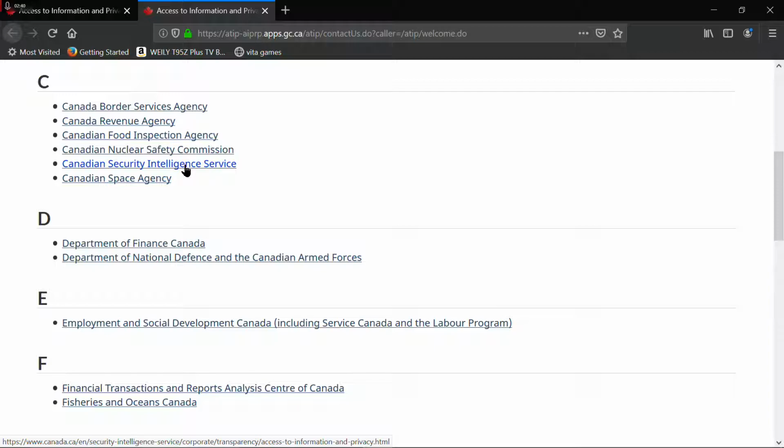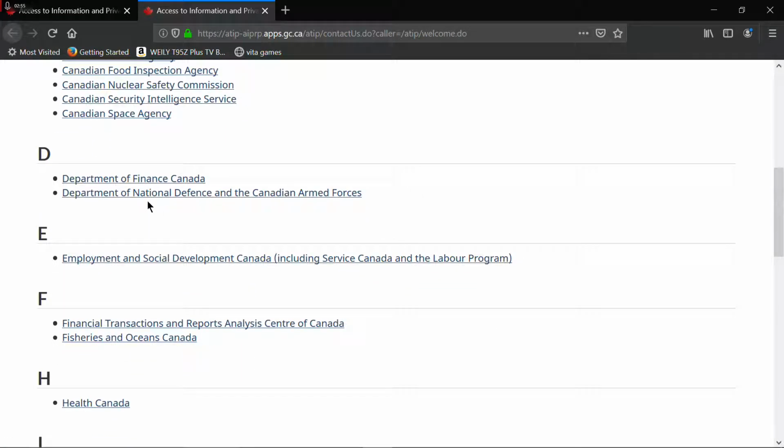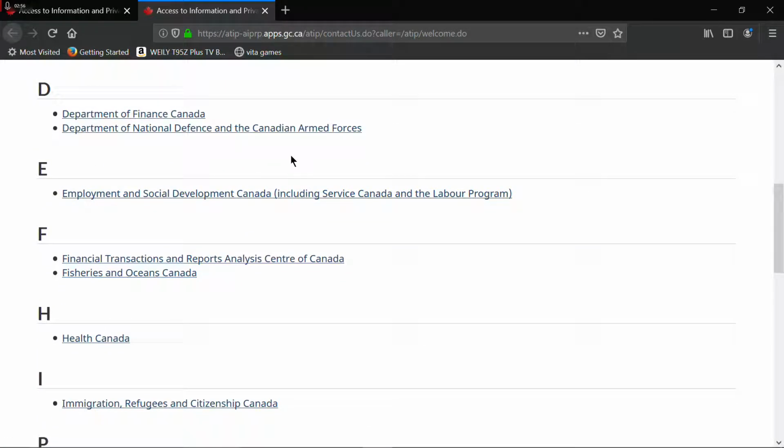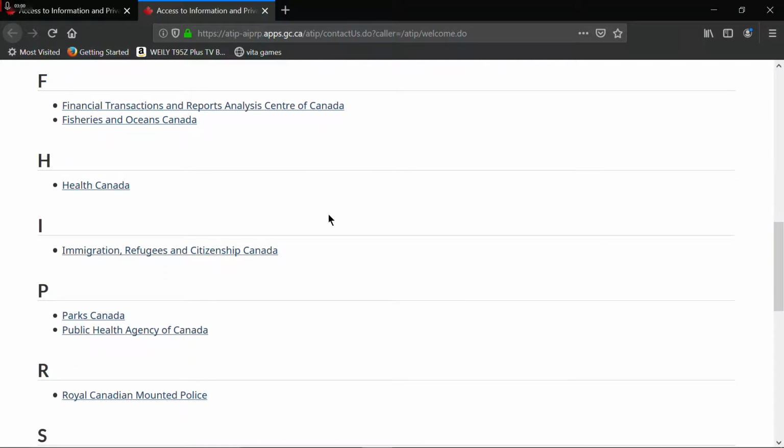They even have the Space Agency or Canadian Security Intelligence Service, which is basically the Canadian equivalent of the Central Intelligence Agency in the States. So they have a head office in British Columbia. Department of Finance and Department of National Defense. So I'll just kind of quickly scroll through this.